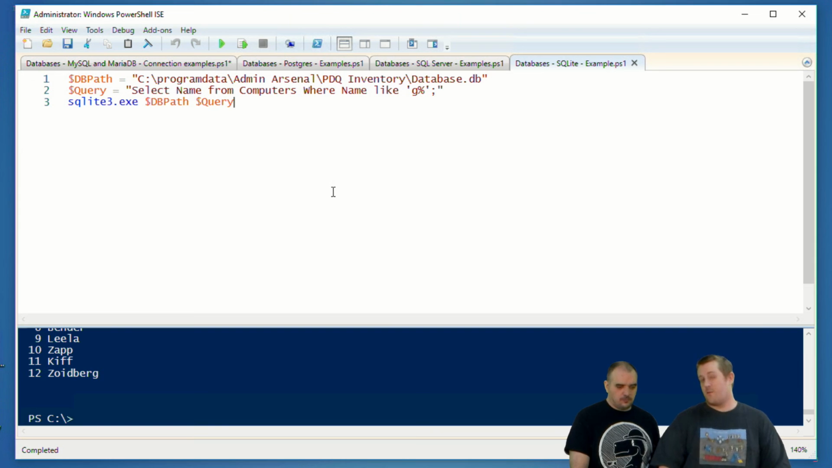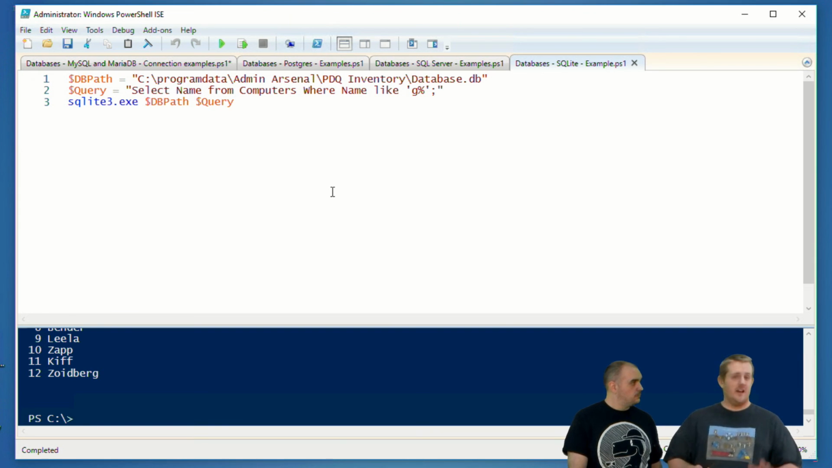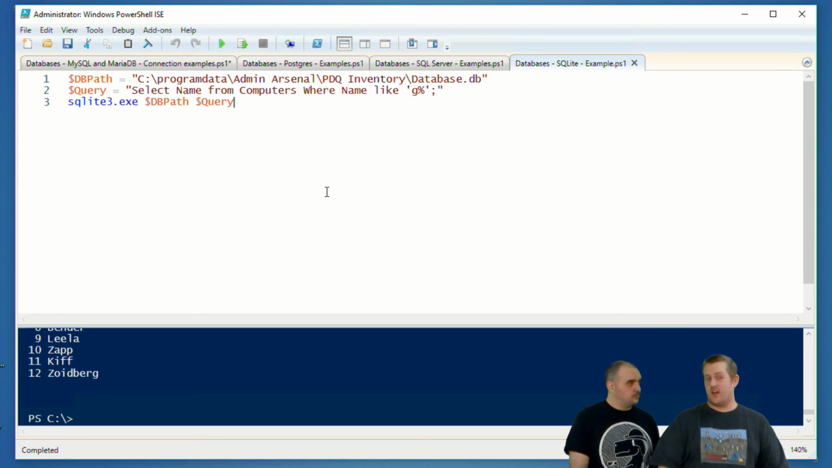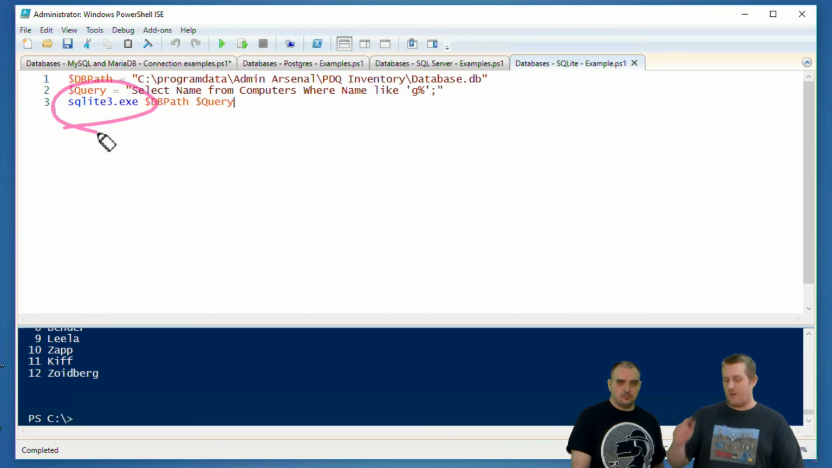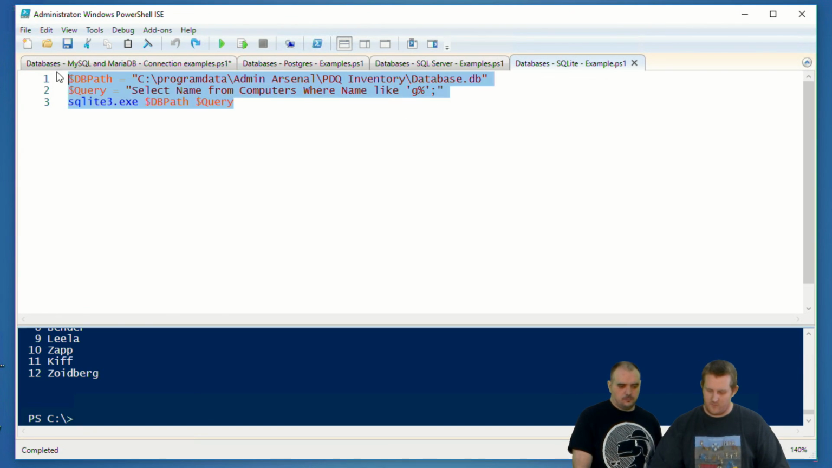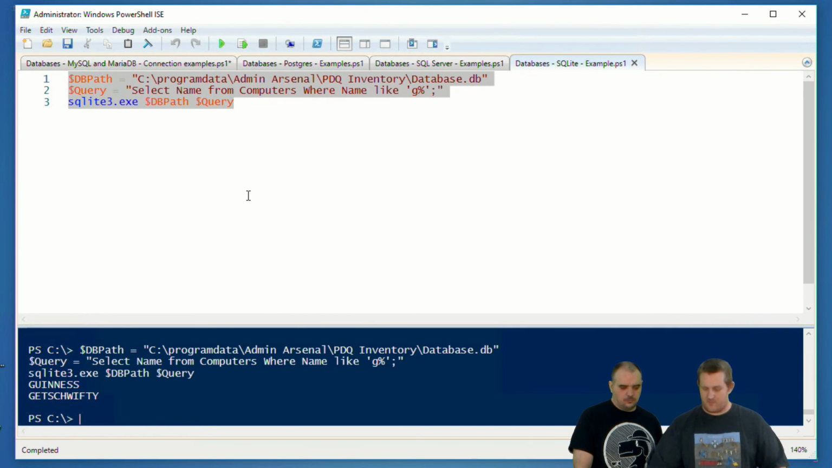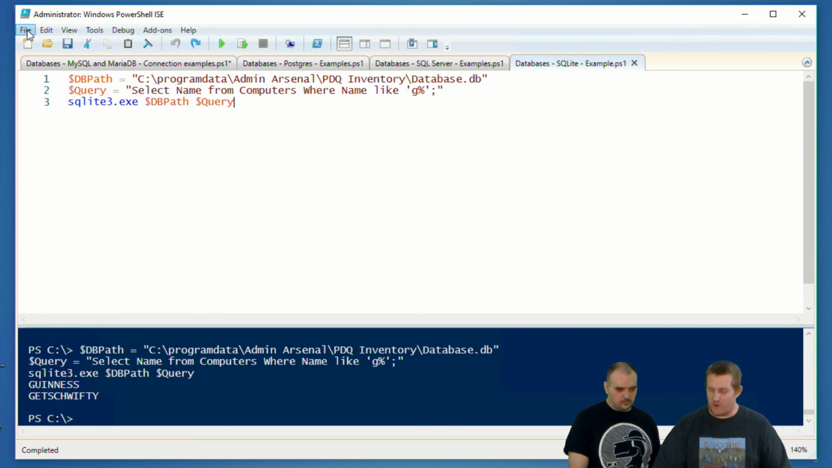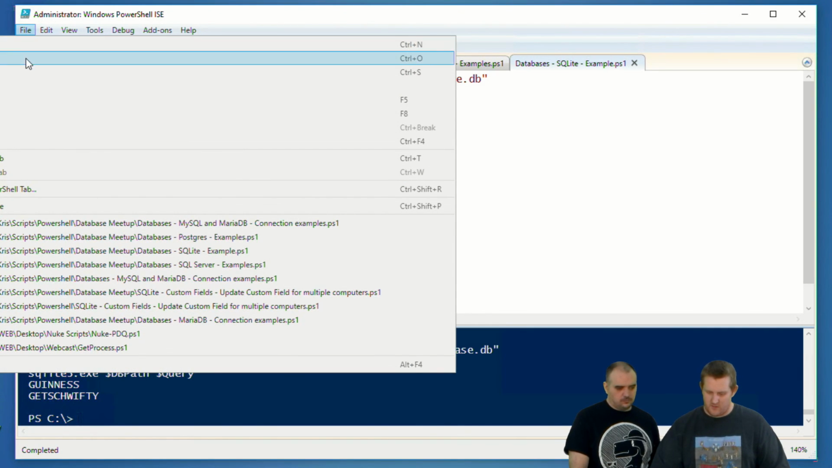But here, for most purposes that I use SQLite for, it's usually just select this, update that, delete from. And I don't care about an object result, because in this case, what I'm doing is actually utilizing the actual application SQLite, and then pumping in the query and just wrapping it in PowerShell. That's all. And so what I'm going to do here is just point to inventory, and select all computers where name starts with G. We'll go. And we get Guinness and Swifty. Easy peasy.